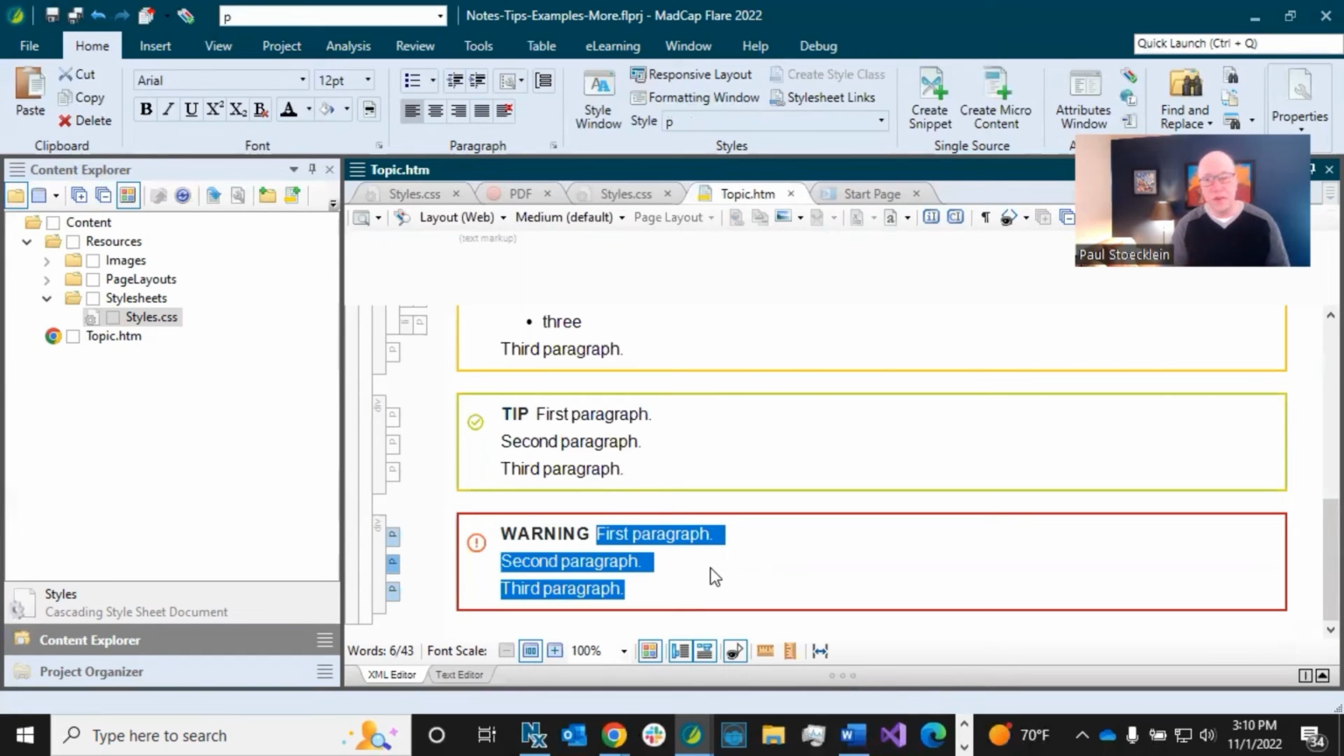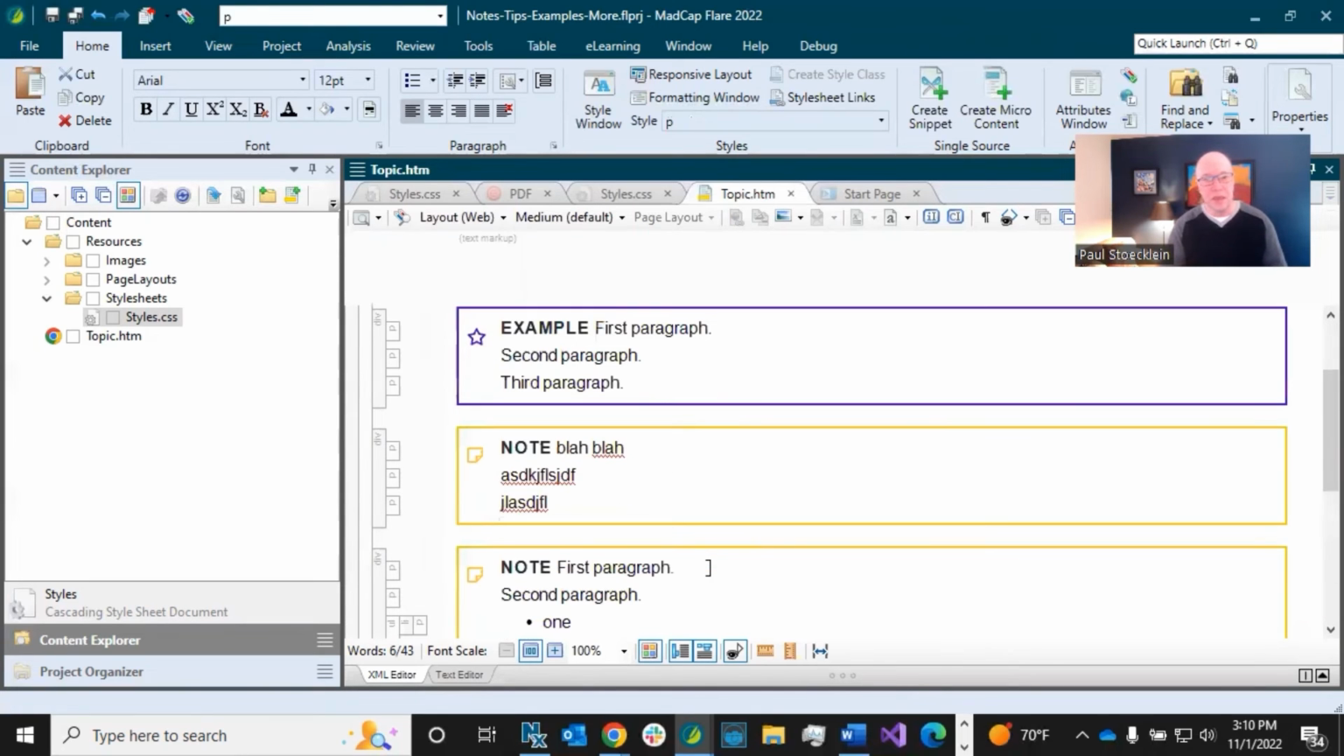Now, one other thing I want to mention, because this is something that happened to me years ago. I had the design for the note actually had a really dark background. And so it's black in here.